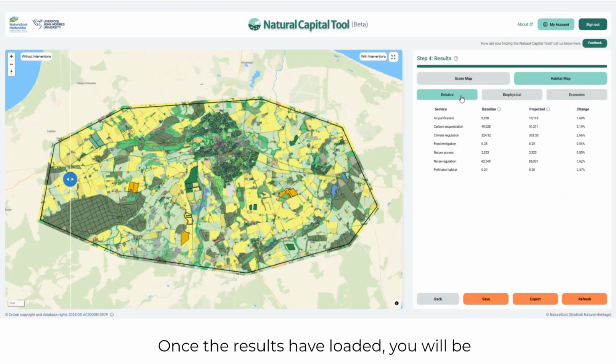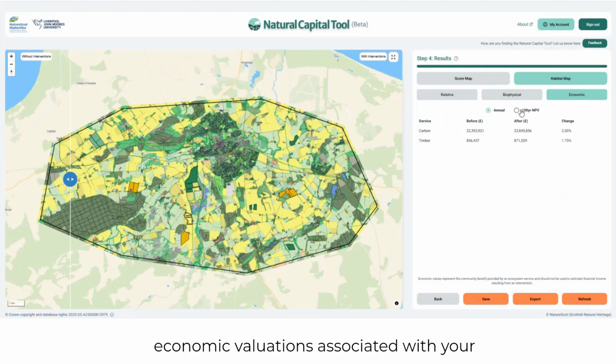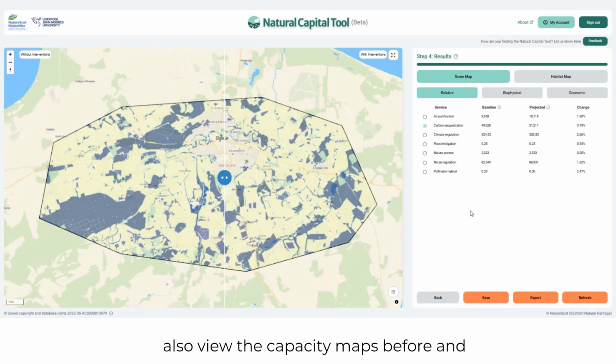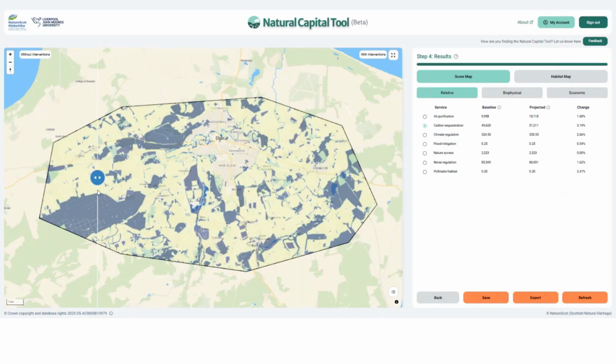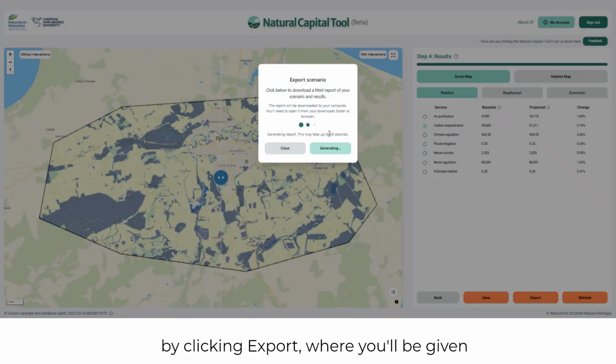Once the results have loaded, you will be presented with the relative uplift for each of the ecosystem services and the biophysical and economic valuations associated with your interventions. You can also view the capacity maps before and after your interventions, so you can spatially see how your interventions have affected ecosystem services. Finally, you can export this information by clicking Export, where you'll be given a summary of the outputs, habitat networks, and signposted to funding opportunities.